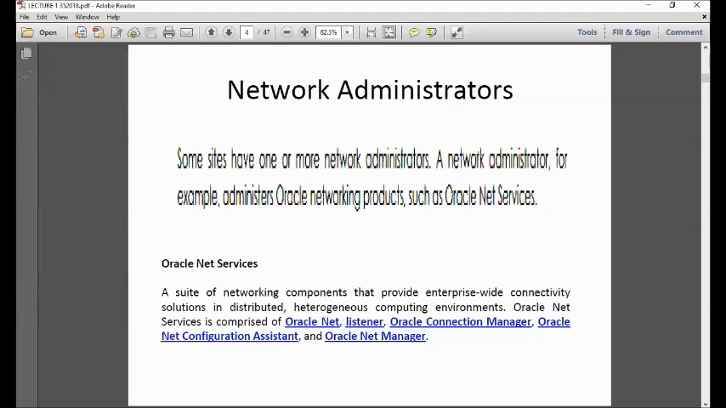Another administrator, network administrator. This is what they are doing: administer Oracle networking products such as Oracle Net Services. Now, what are Oracle Net Services? There we have Oracle Net Listener, Connection Manager, Net Configuration Assistant, Oracle Net Manager. When you install Oracle, all of this we will be discussing. It is in your computer, in your laptop, as you install the Oracle database.